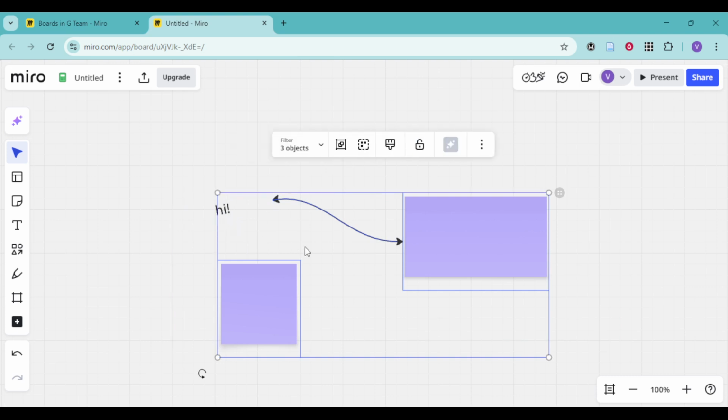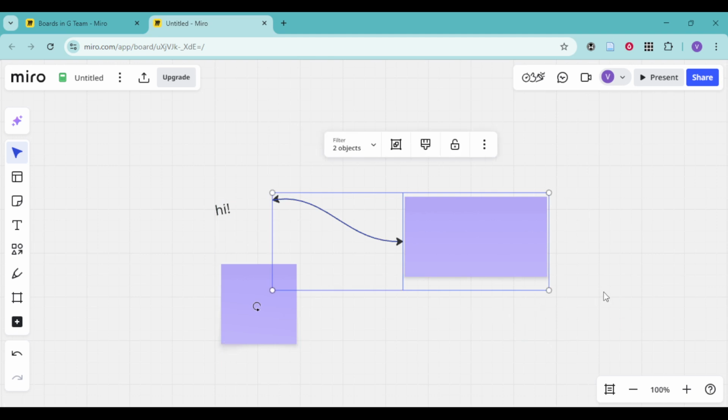Try to avoid dragging over locked elements or background frames unless you intend to include them. Locked items won't move and can be confusing if they appear highlighted.